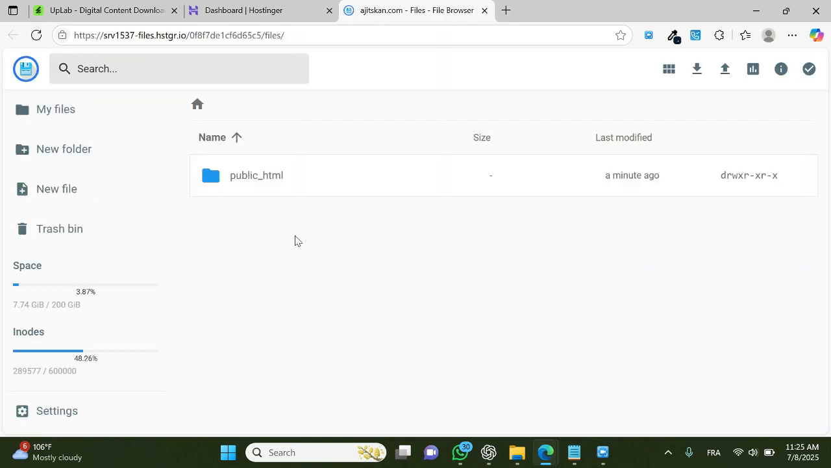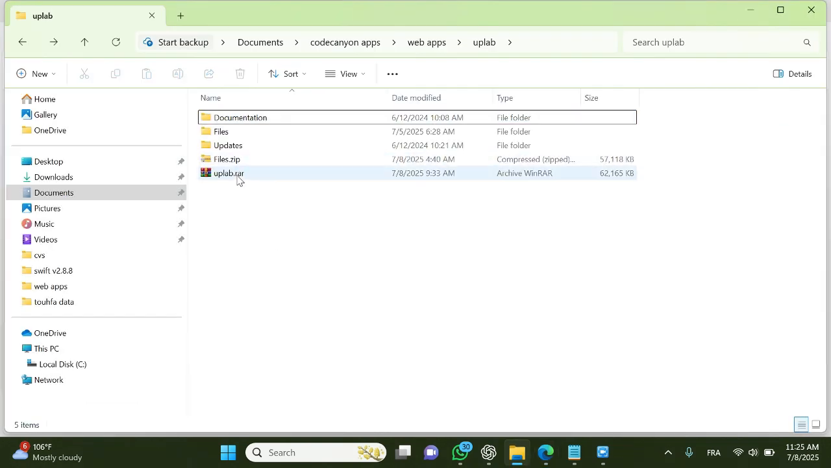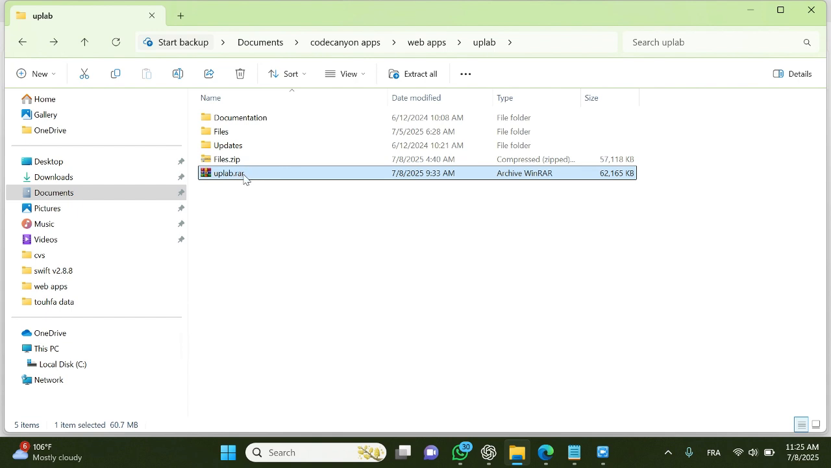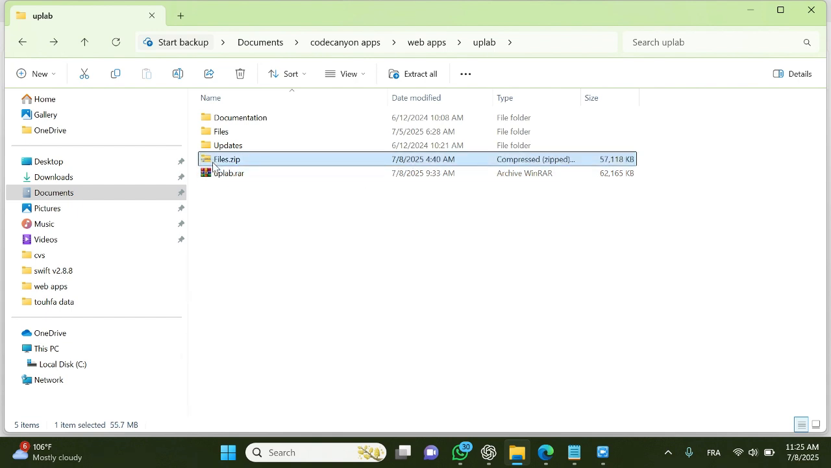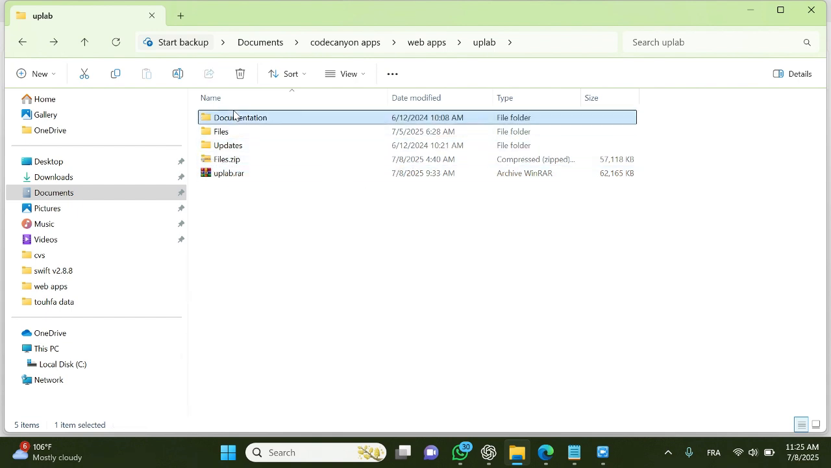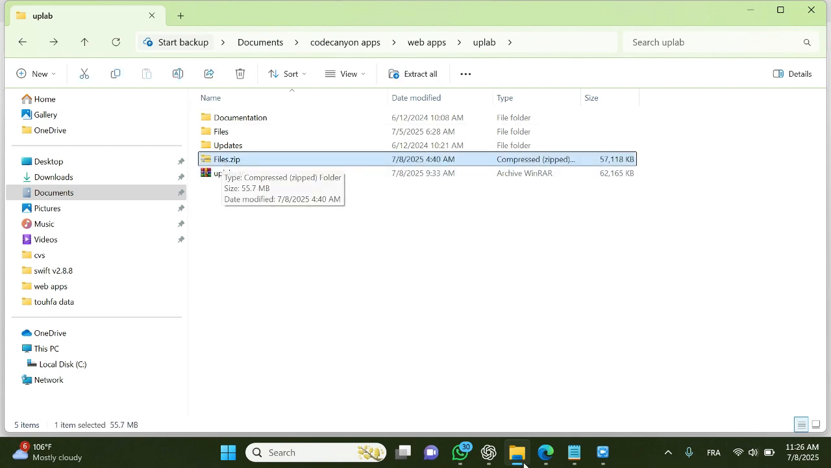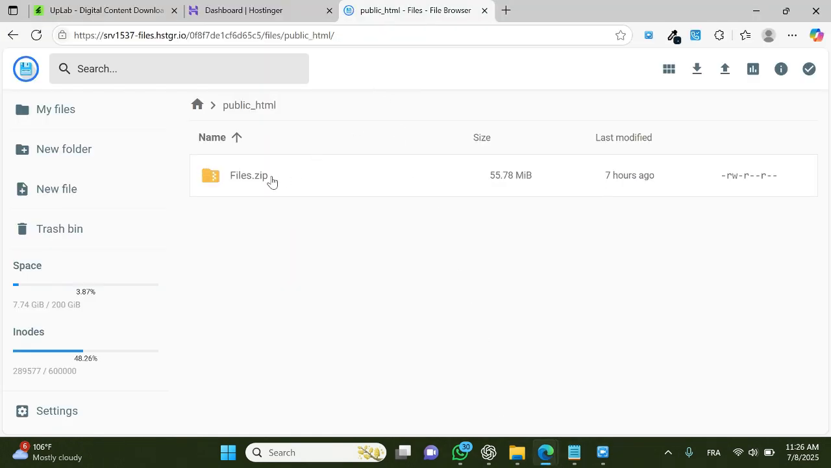Go to public HTML, and this is the zip file. You will get this zip file from here. I just extracted it. You will get this from AutoScript Hub. After extracting, you will get this zip file, updates, and documentation. Now I will take this zip file into my Hostinger. So here it is, guys.